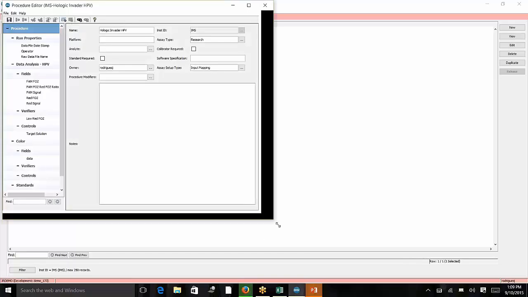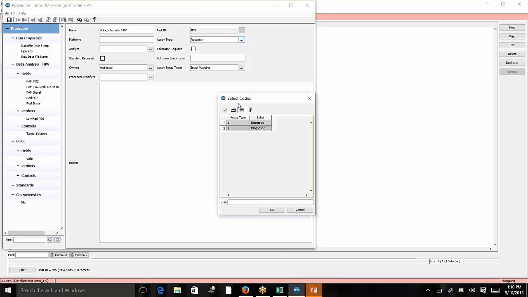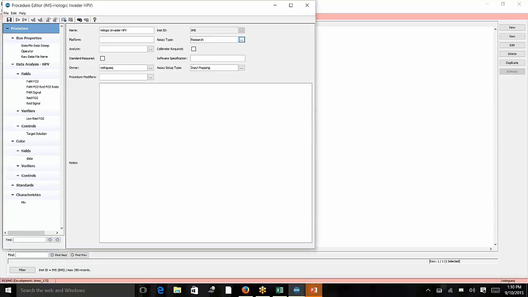This is for a Hologic Invader HPV test that we're doing. So the name is the manager procedure. These are set up by institution, so they can be shared across repositories as long as the users are at the same institution. A required field is the assay type. Some examples would be if it's research or diagnostic. I'm sure there's other types of assays. An assay is another word for a test or procedure experiment. So this is a research assay.